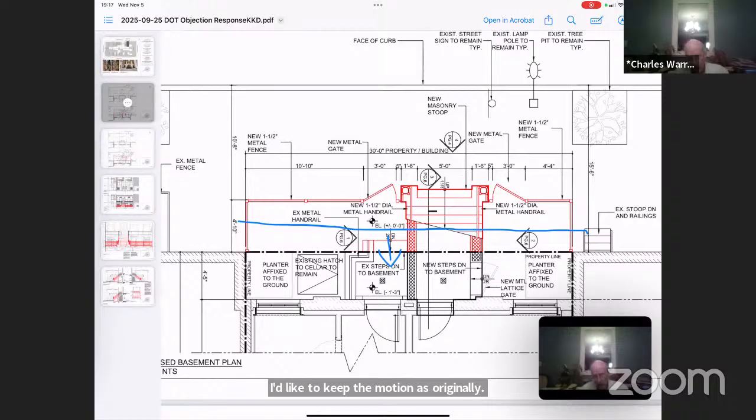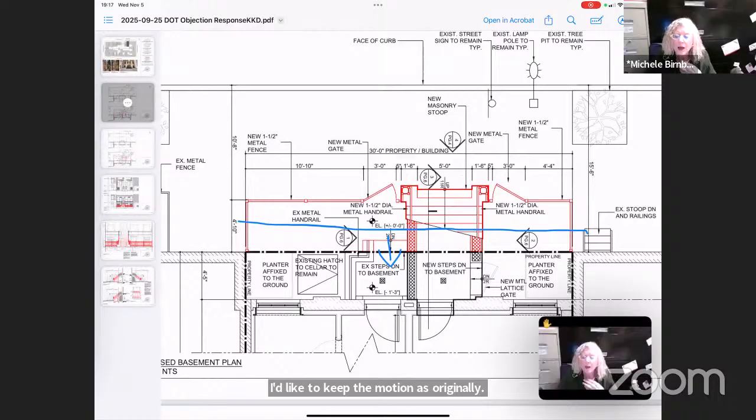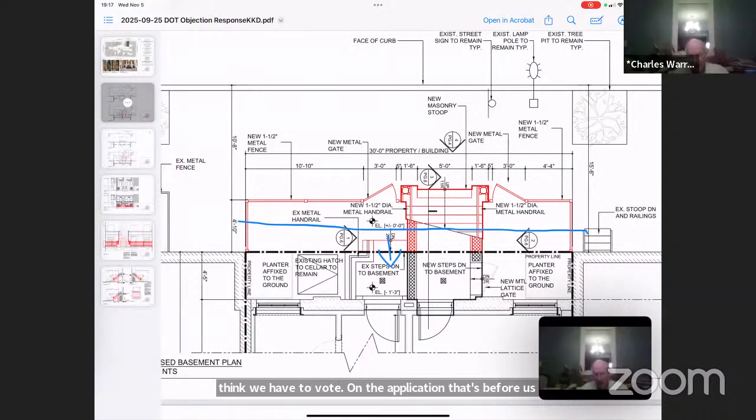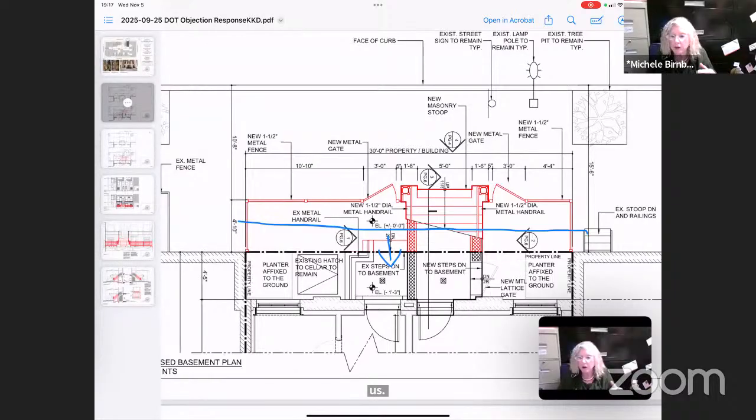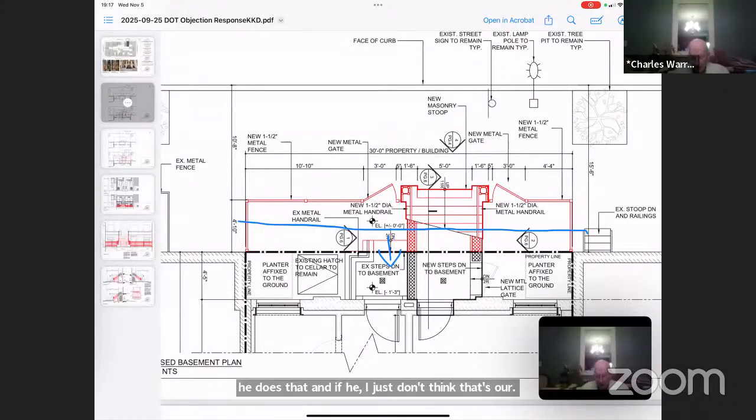Go ahead, Michelle. Yeah, well, I appreciate Sebastian's resolution and actually could probably support it. I don't think that we usually do this. I think we have to vote on the application that's before us. I just don't think that's our protocol. Well, he's not doing it. The motion is to disapprove, that's all.